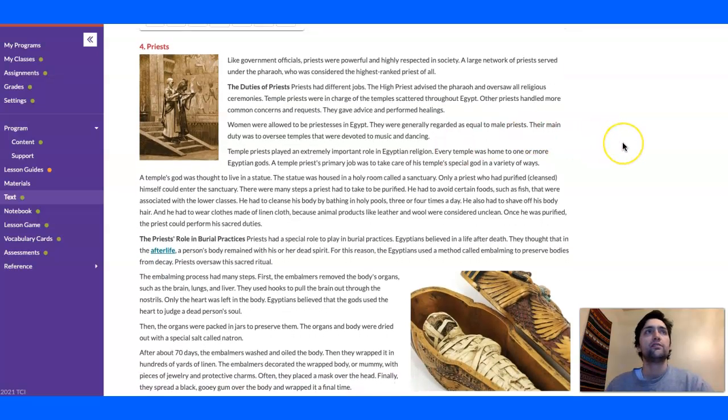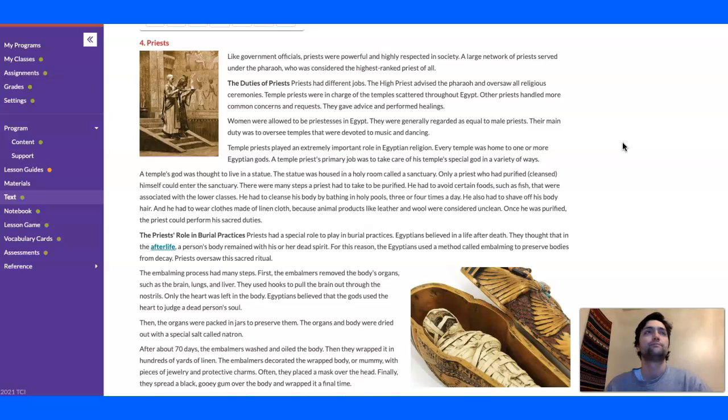Section 4 is titled Priests. Like government officials, priests were powerful and highly respected in society. A large network of priests served under the pharaoh, who was considered the highest-ranking priest of all.